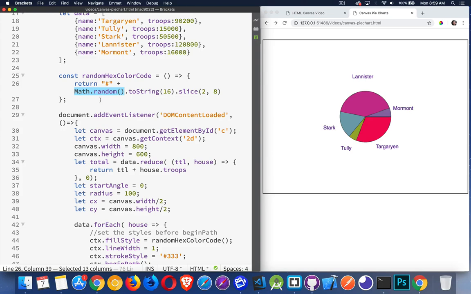So this will be my random number. I'm converting that into a string, but I'm converting it into a base 16 string. So I'm going to get this big long number, which starts with 0 and then a decimal, and then a whole bunch of hexadecimal characters. What I'm saying is start at position 2, so after the decimal, go up to position 8. So I'm grabbing 6 characters from that string and then sticking them on after the hashtag here. So that's what this does. This gives me a random hex value.